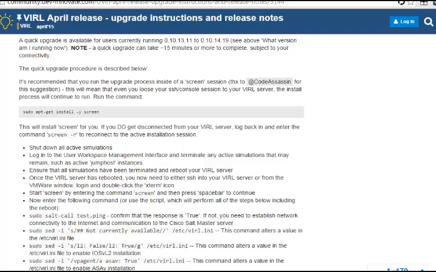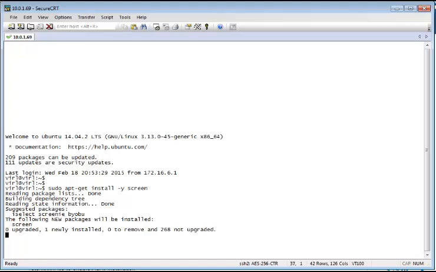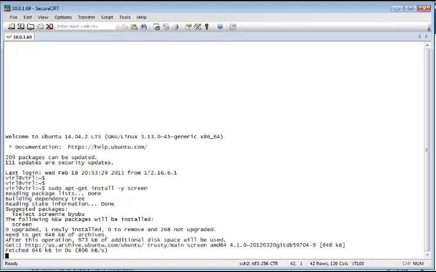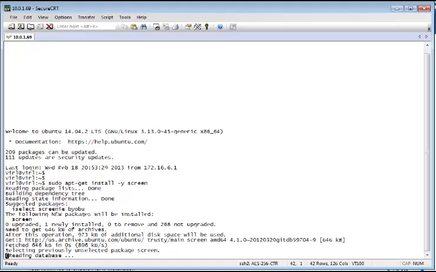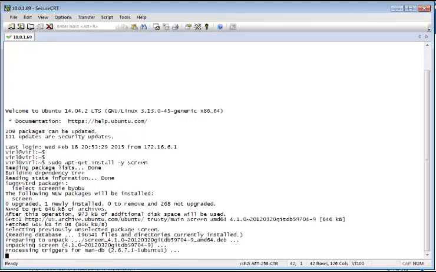So let's go ahead and do the first step, sudo apt-get install -y screen. And it's going to go ahead and start updating on its own because we tacked the -y on there to automatically tell it to go ahead.